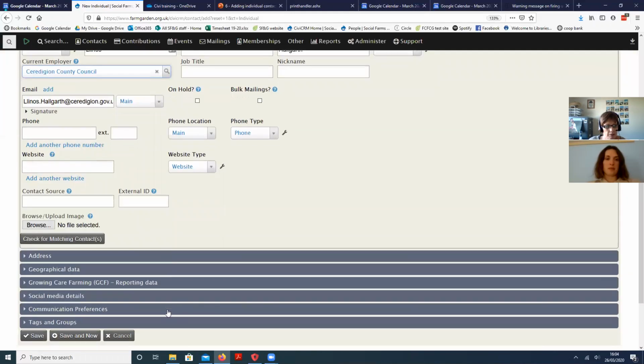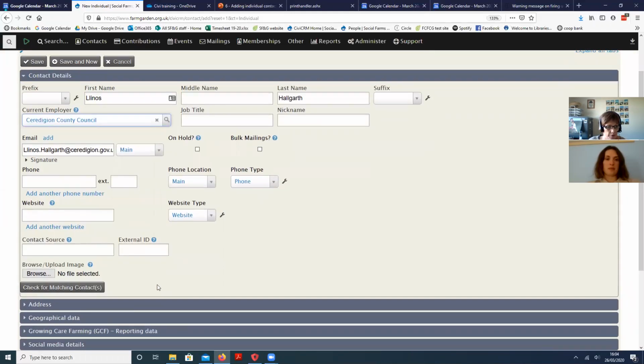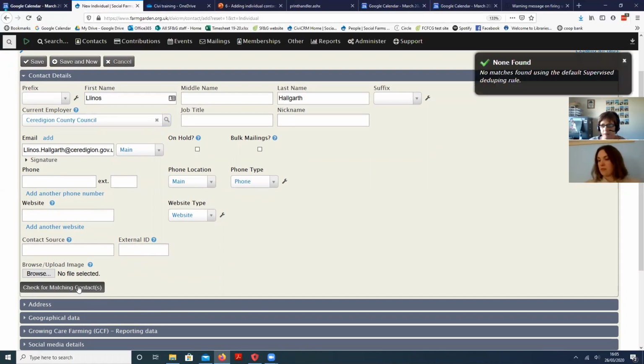So the second opportunity for a final check for a duplicate is to use this button here, Check for Matching Contacts. And it's come up with that. Can you see the nice black message that says no matches found? Yeah. It's using a particular rule to look for those. So I think we're safe to go ahead.